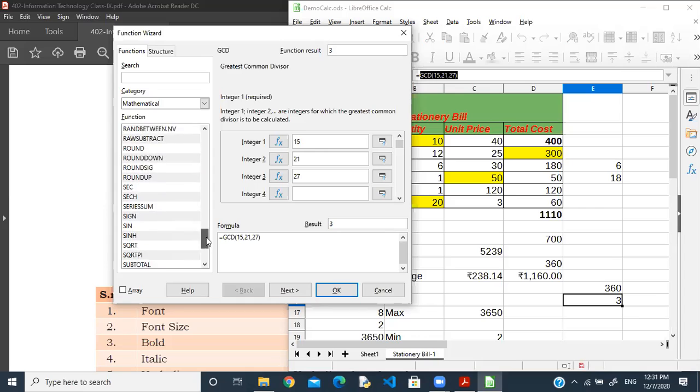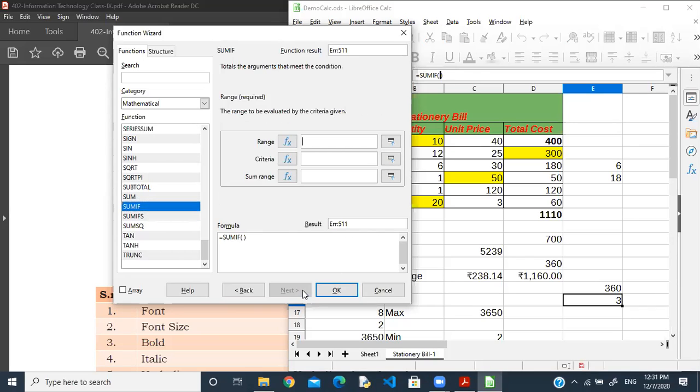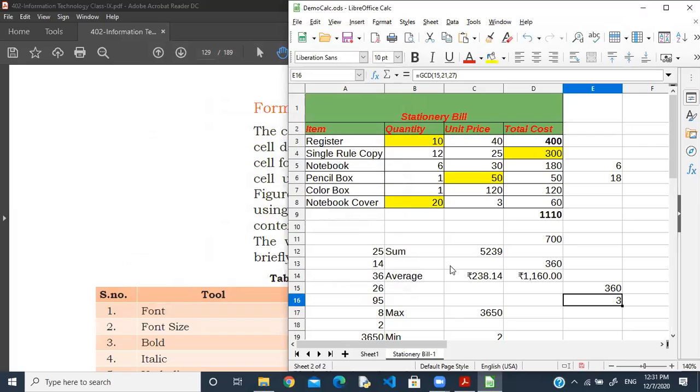QUOTIENT and RADIANS, SIN, TAN, and SUMIF are also there. SUMIF is used to do a calculation on the basis of a condition: calculate the sum of these numbers if they satisfy this criteria and that criteria. For that purpose we are using SUMIF. So this is about how to use functions, how to use formulas, and the commonly used functions.